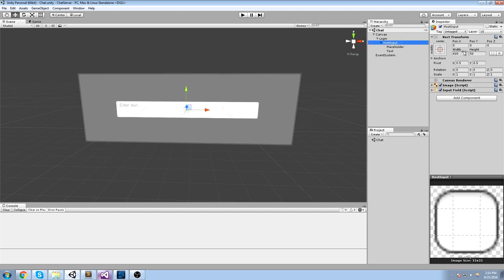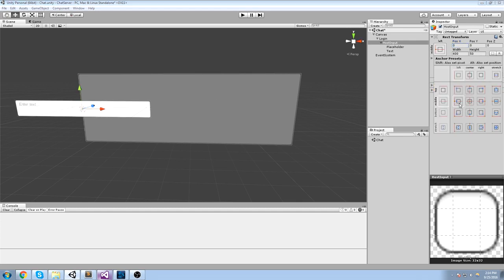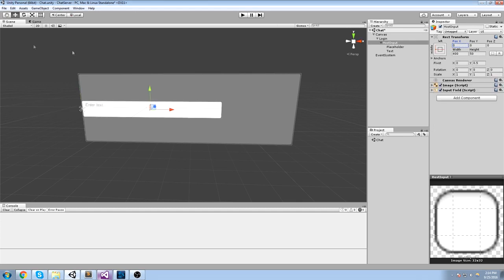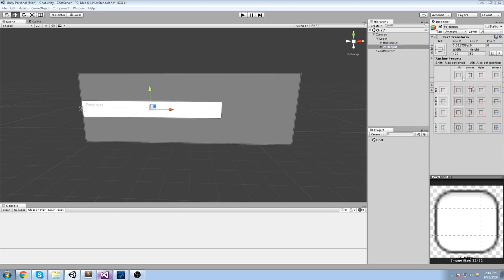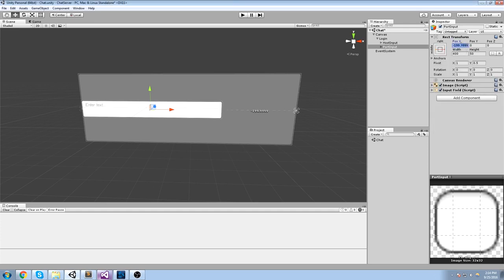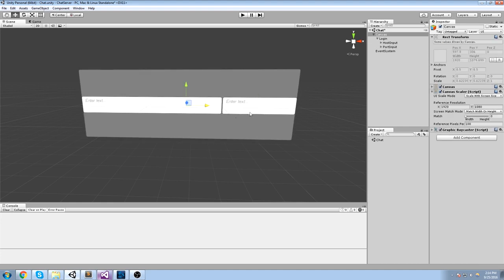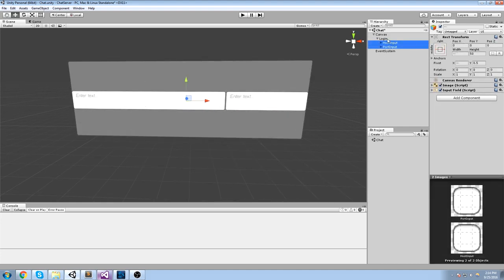Now fair enough, I'm going to move this to the left side. Actually, anchor this on the left side. And I'll just duplicate it. This is going to be my port input, and I'll just move this one to the right-hand side. Adjust the width to 200. And here we go. So we have our first two input fields.